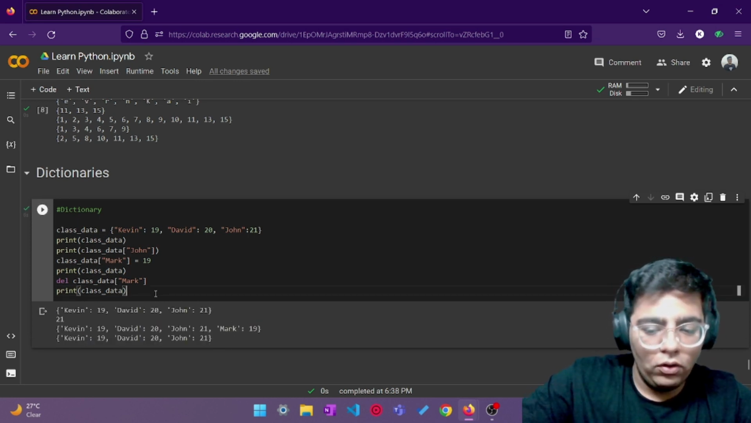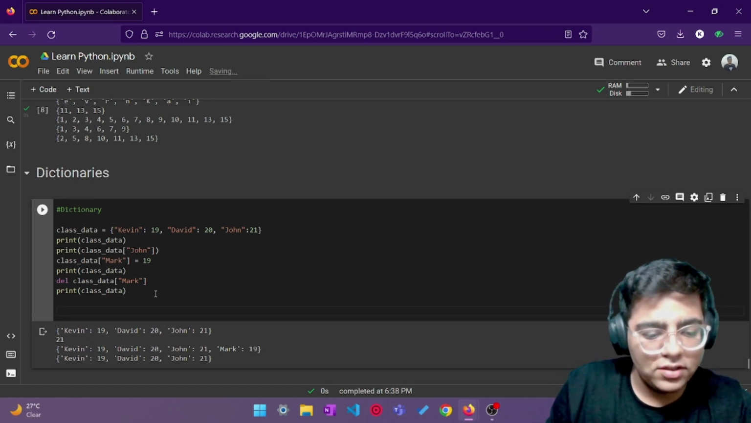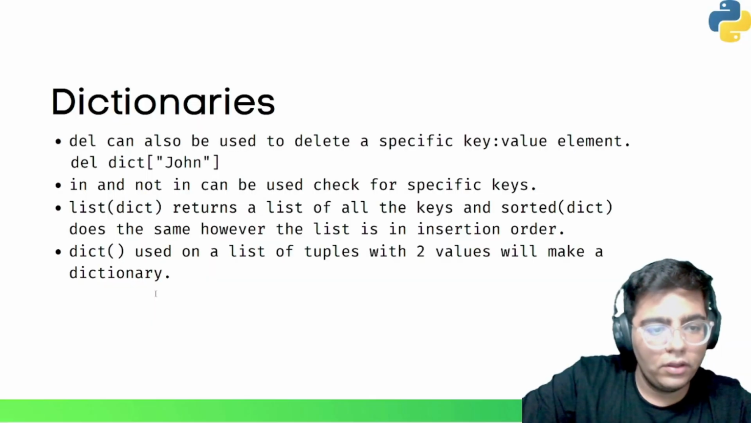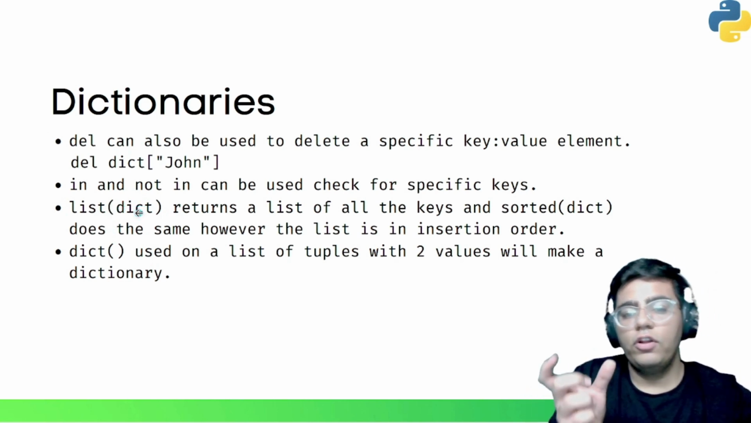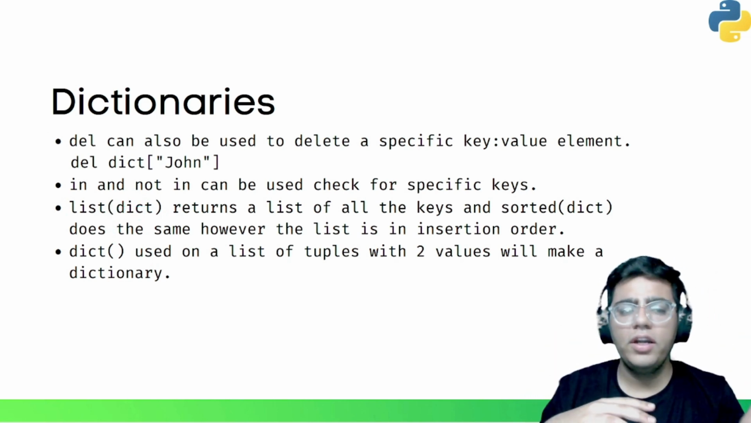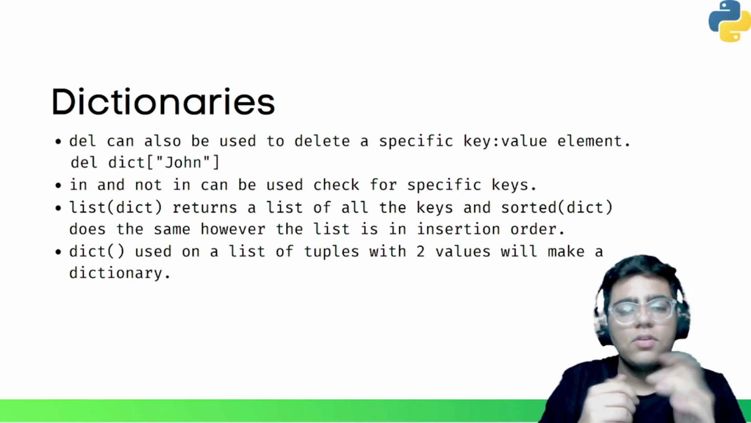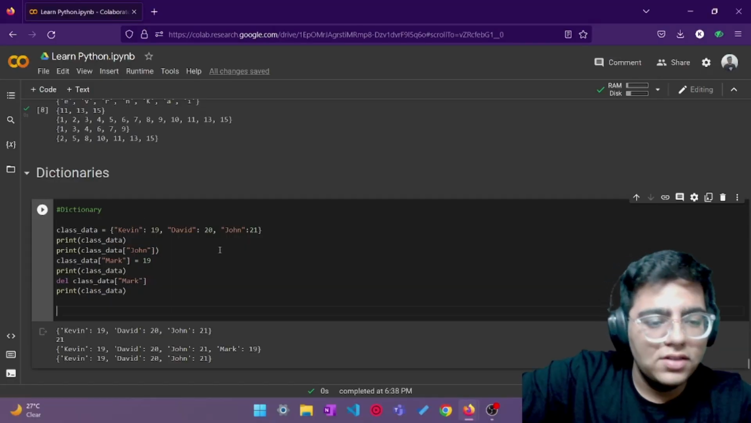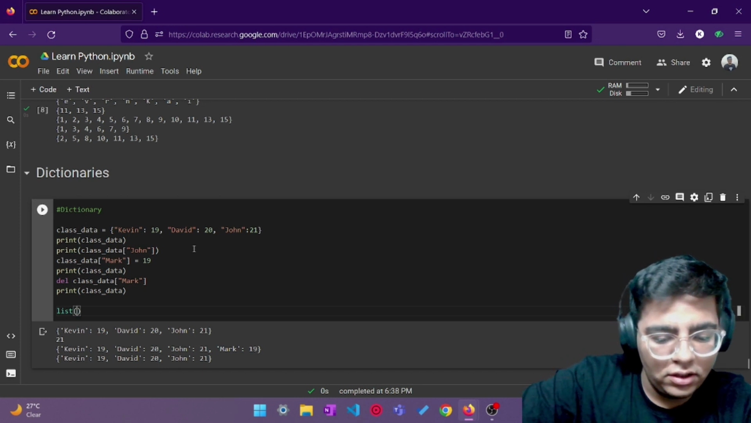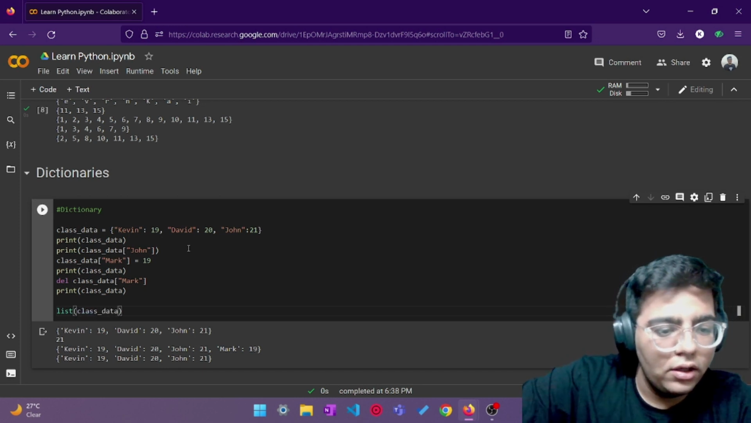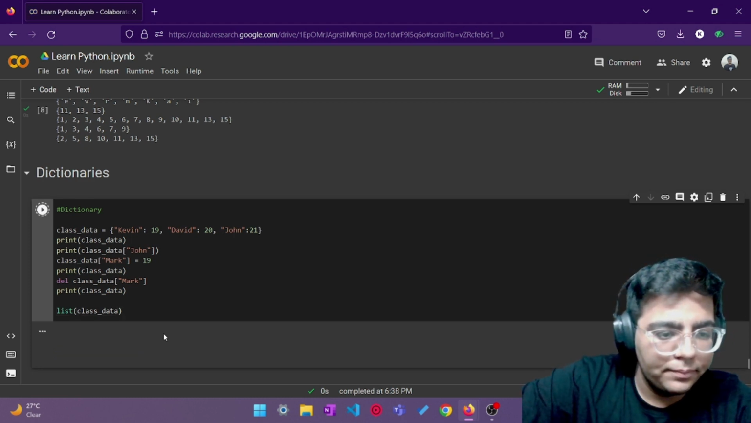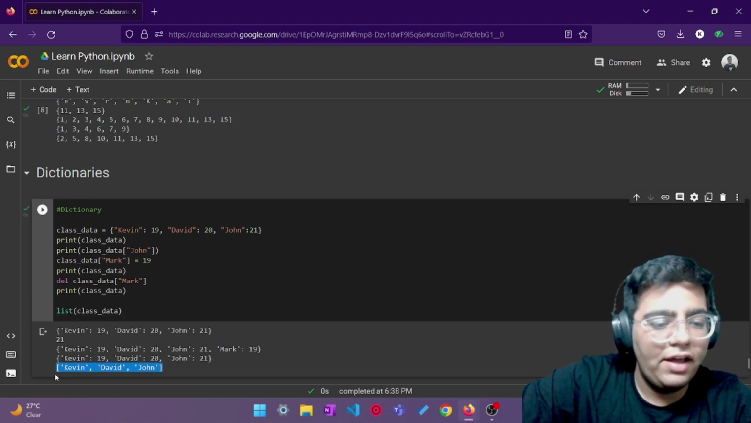Now, one thing you can do is use the list function on a dictionary, and it will give you a list of all the keys. And if you use sorted instead of list, it will sort them for you. So let's just use that. Let's do list, and let's write class_data, and let's run that. It gave me Kevin, David, and John.